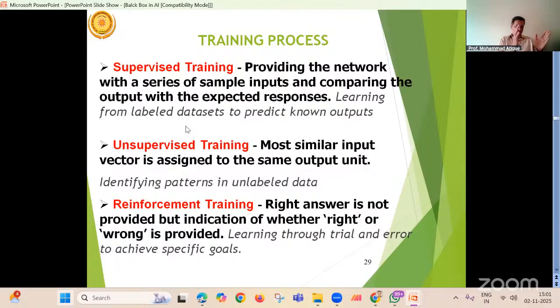For this input, this is the output; for that input, that is the output. In that case, we use what is called supervised training. Unsupervised training: you know the input, but it is unlabeled data, and the output is not known. Then there is reinforcement training, which is extensively used by all these LLM models, ChatGPT and so on.